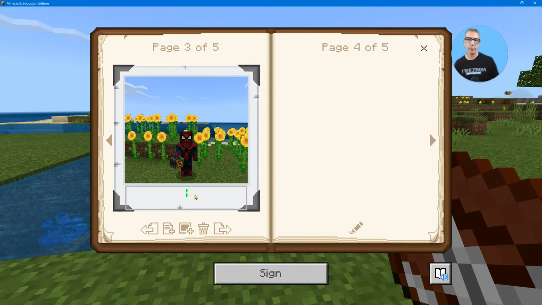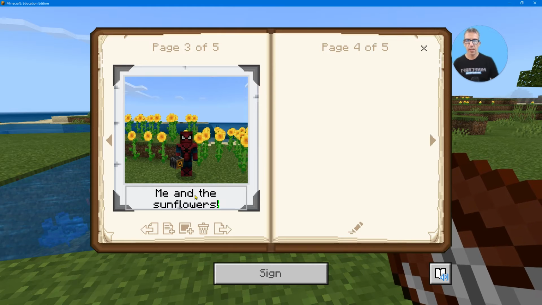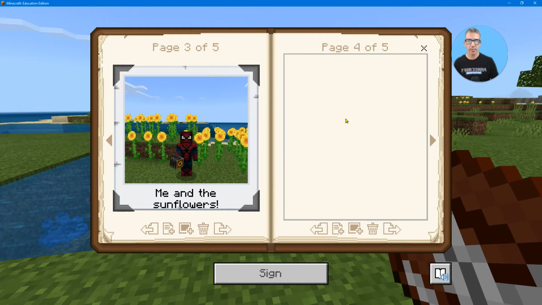So if you used the portfolio before, you know you can add captions to the pictures for the portfolio. However, when you bring the pictures over for the book, they don't have the captions that you previously put in there. So I would have to add new ones. So I could just say, me and the sunflowers. And then maybe I type some text here.